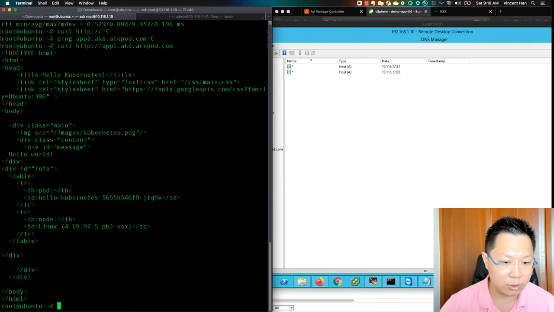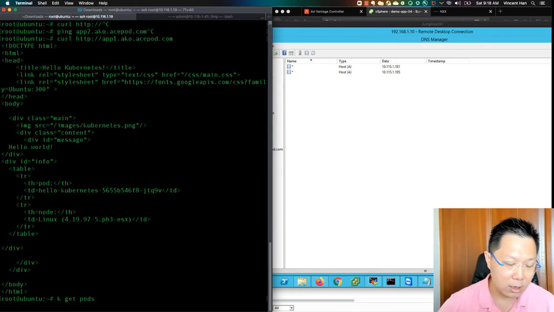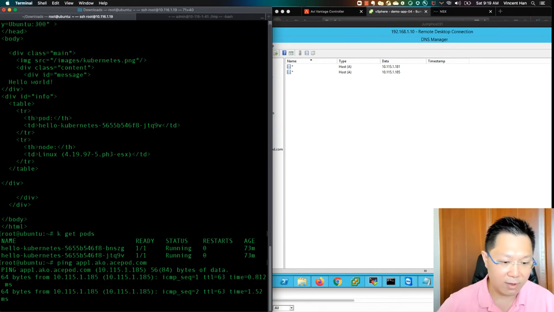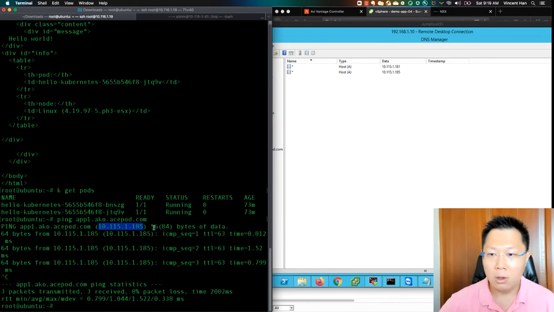So you can see that there's some response. If I would like to see where these pods are running, I can get the pods. And this one is actually running in TKC05, the second cluster, which is based on 185. If I ping 1.ako, yeah, see, I will get 185.